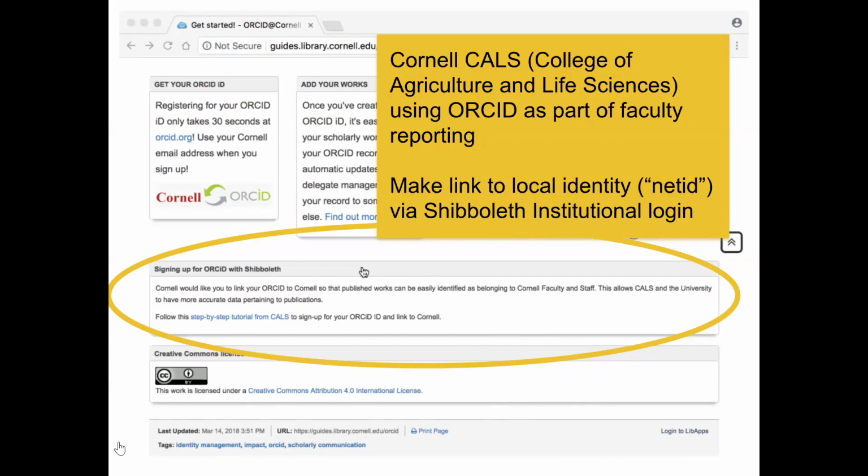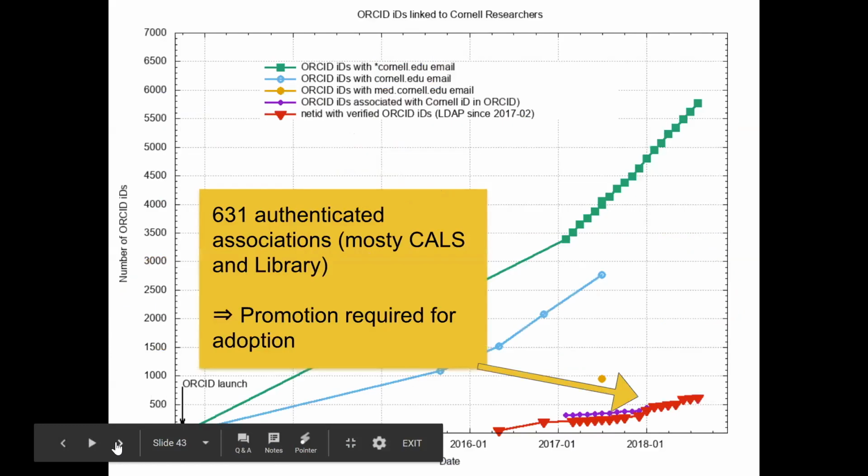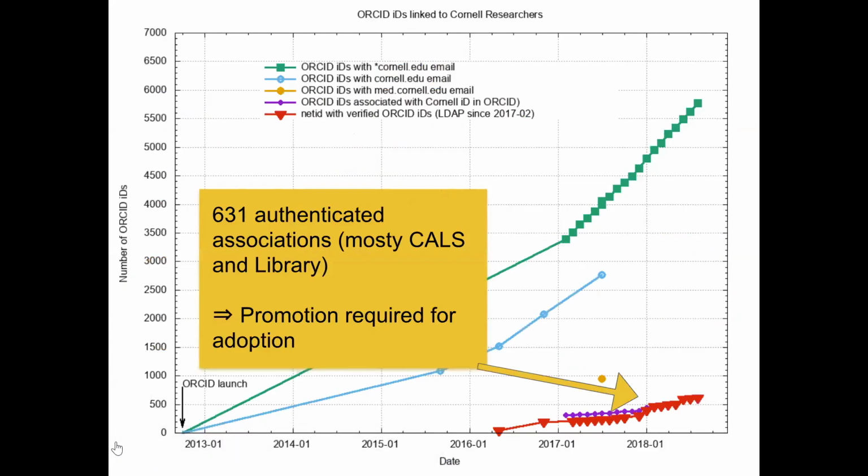So we have some instructions here as part of our LibGuide, and I'm just going to run through some of the elements that are perhaps slightly different from the slides we've already seen on institutional connection. So just a view of the status so far.